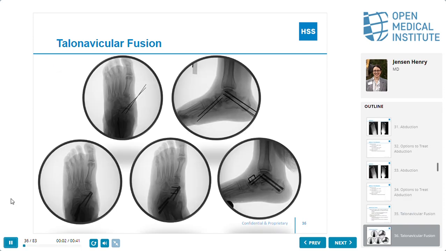So here's one of my examples. So here I am first pinning the TN joint. Here's my TN joint pinned. Then I pin my subtalar joint. Then I put in my screws for the subtalar joint. Then I come back and I actually fix my TN joint.